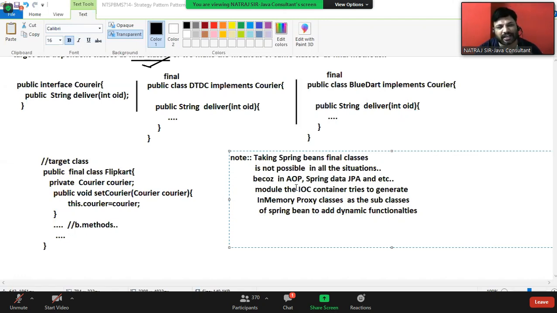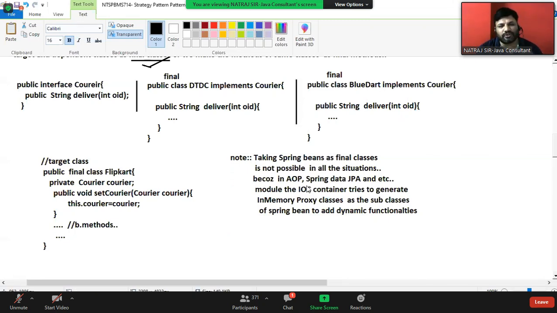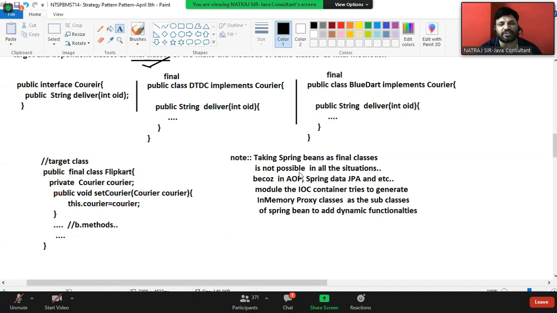If a Spring Bean is taken as a final class, do you think this in-memory class can become a subclass of the Spring Bean? No. That's why taking Spring Beans as final classes is not possible in all situations. In some situations we have to implement it, and in some situations you have to ignore it, especially while working with Spring AOP and Spring Data JPA models.